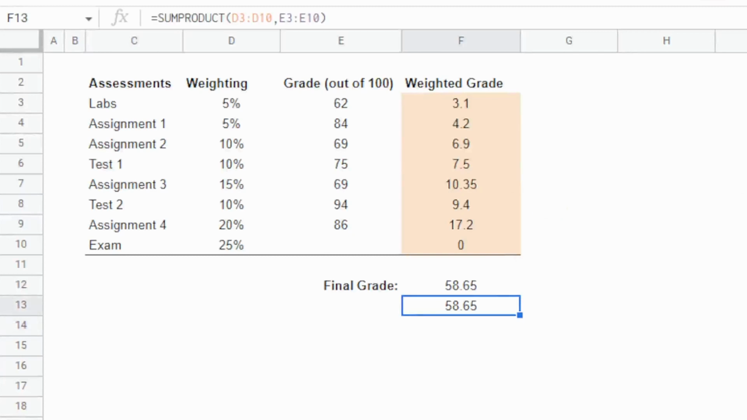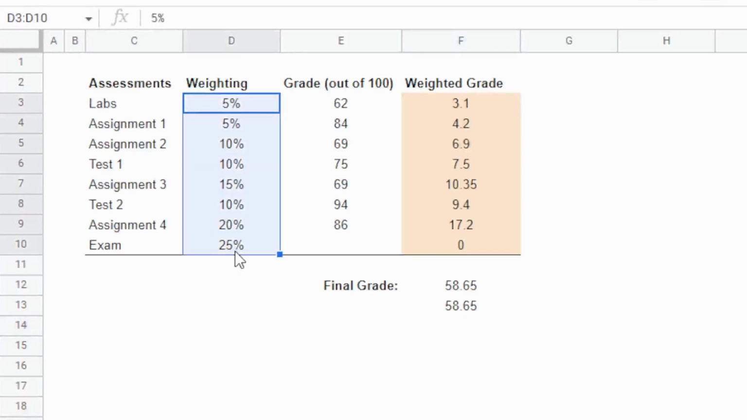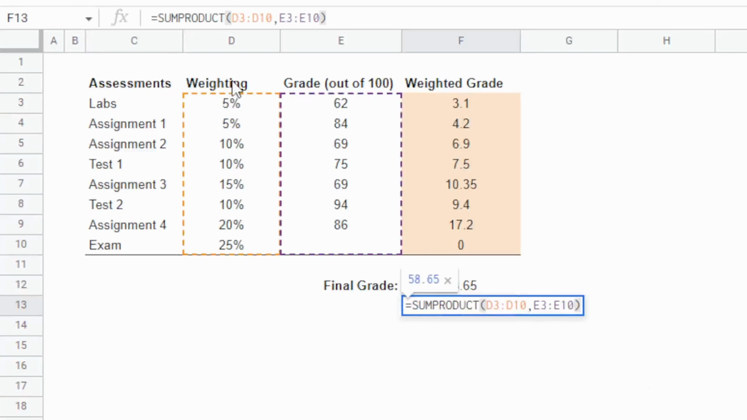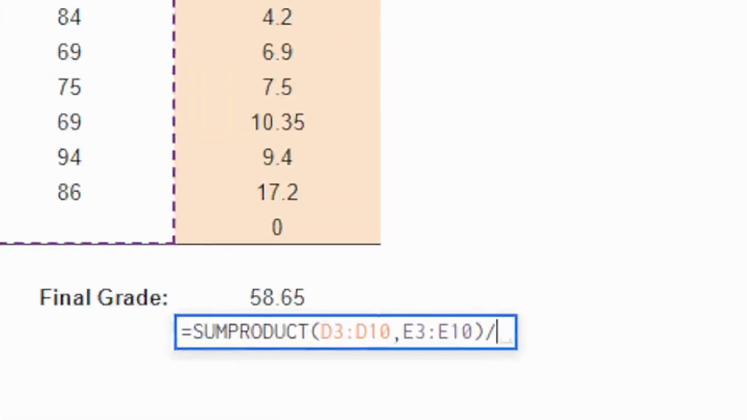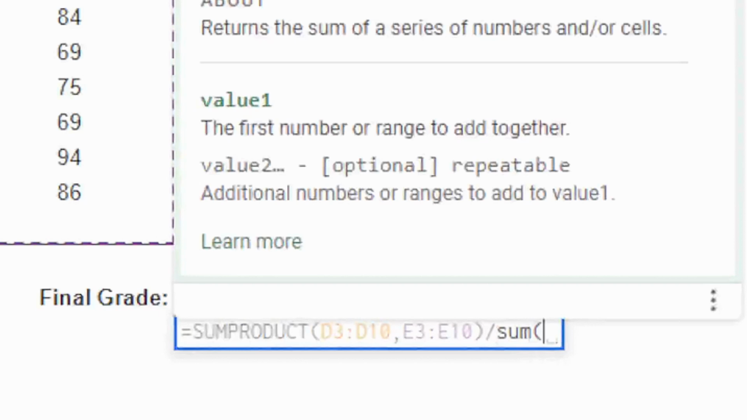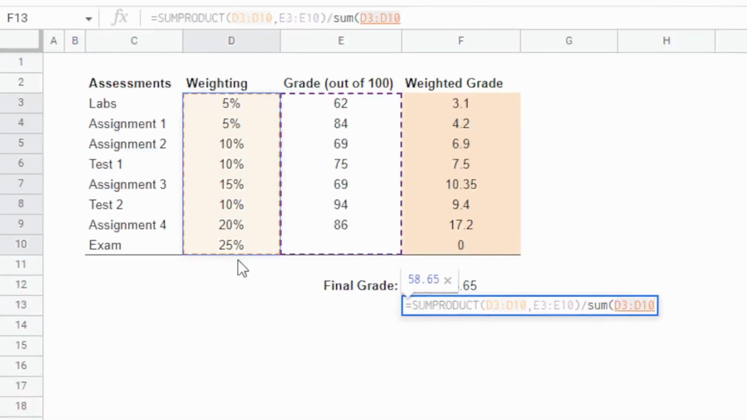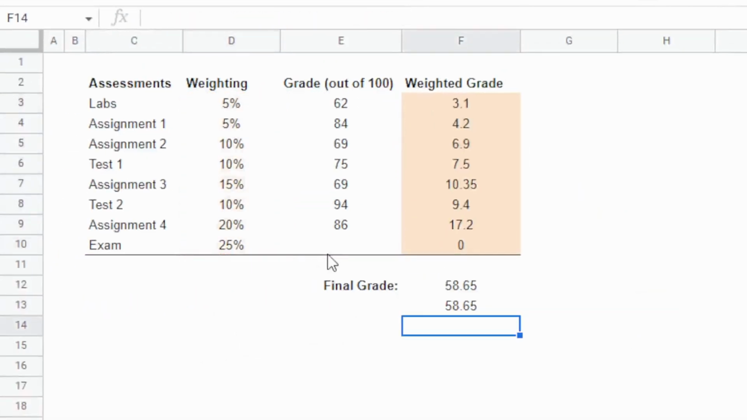We have this sum product, but we do need to keep in mind that there are scenarios where these percentages here don't add up to 100. So let's just edit this sum product just in case these weightings don't add up to 100, which does happen every now and then. All we need to do is divide by the sum of these weightings. Now these weightings in this case add up to 100%, so we should still get 58.65.